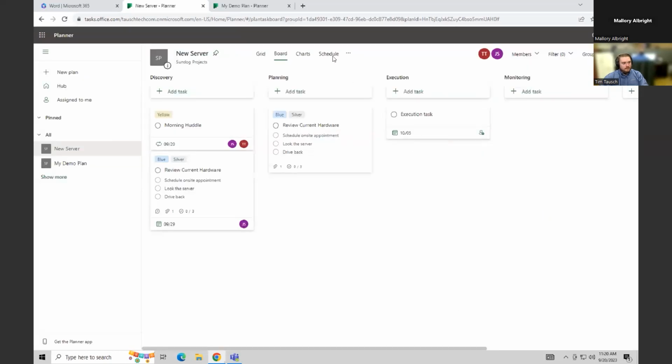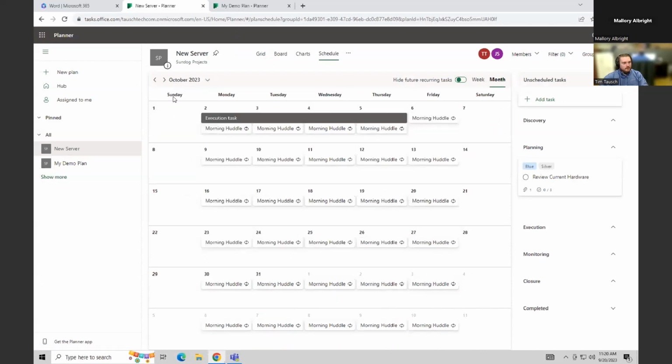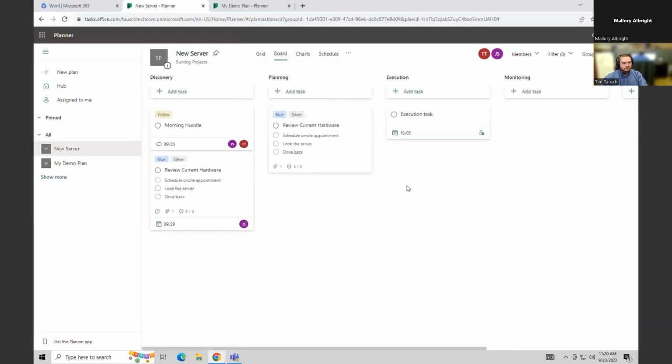So if we go back and we look at our schedule here, this is for September. So if we go to October, again, we'll see that this execution task that we just made is going from the 2nd to the 5th. So as you start to build this out, you'll start to see your overlapping timelines, things like that. Maybe you have conflicts, and it'll help to really see it in a graphical way. That way you can help keep your schedule aligned as cleanly as possible.